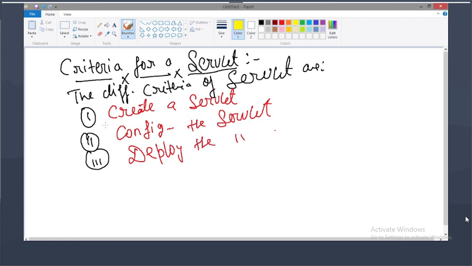So guys, basically for the servlet, we have three different criteria. First, we have to create the servlet. Next, we have to configure the servlet. Next, we have to deploy the servlet. Create a servlet, configure a servlet, and deploy a servlet. So which criteria have we completed up to here? We have completed the first criteria. First thing is done, so we have created a servlet.